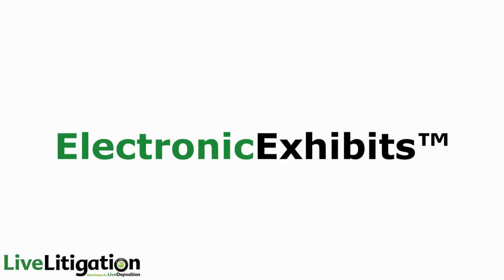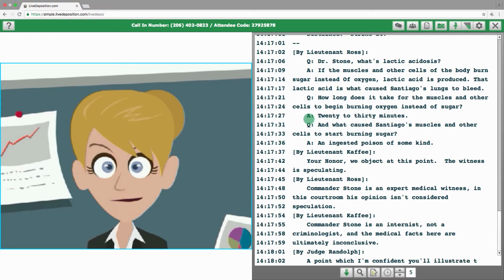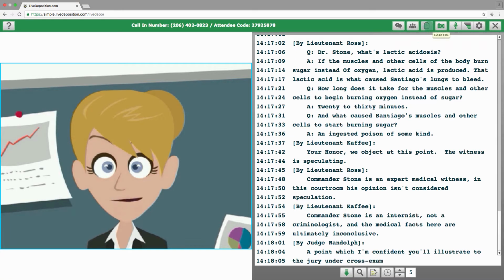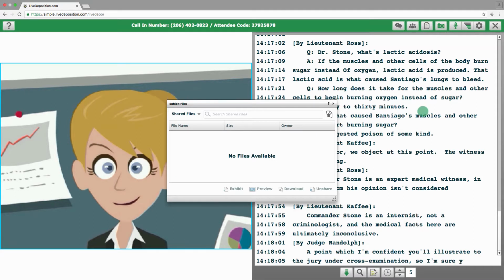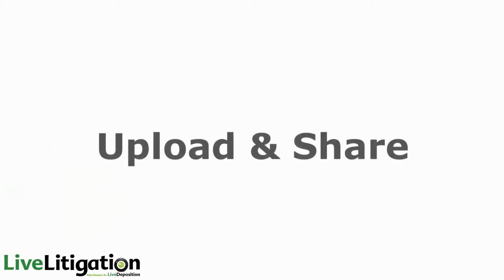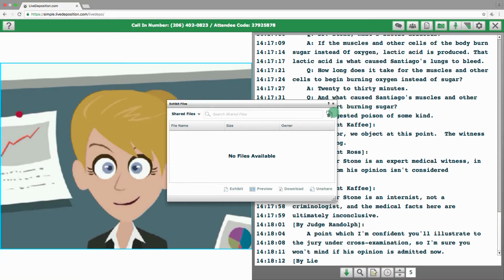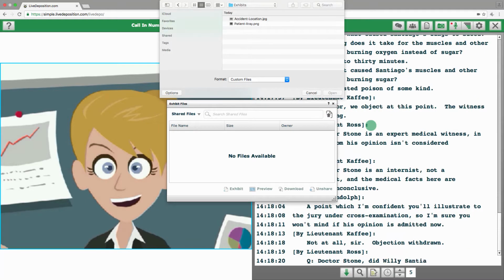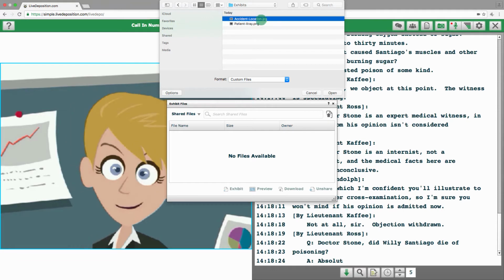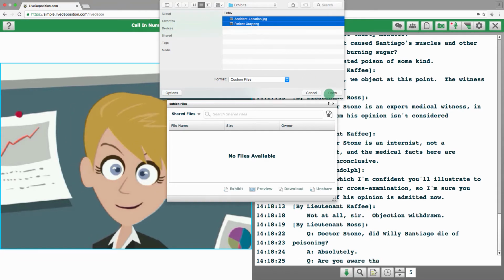While participating in a live litigation stream, you can use electronic exhibits to upload and share documents in real time. Click the Exhibit Files icon and a list of files that have been uploaded by you or your team will appear in the list. To add new files, click the Upload icon and select one or more files from your computer. Files must be in PDF, PNG, or JPEG format.